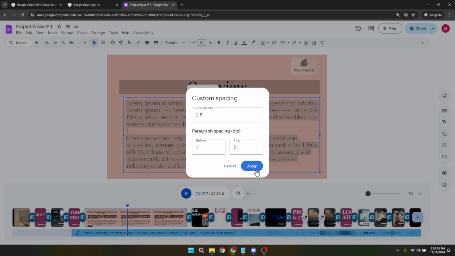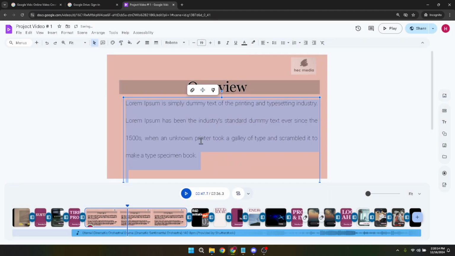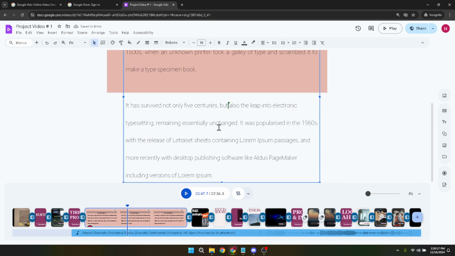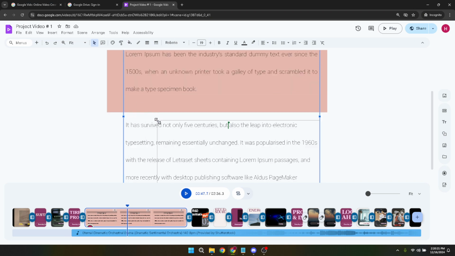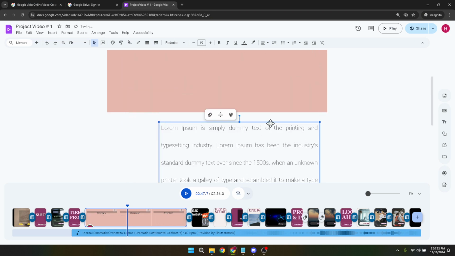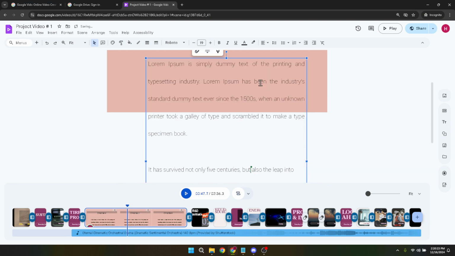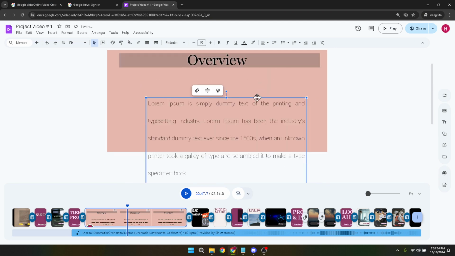By clicking this, your specified settings will be implemented throughout the selected text, instantly altering the document's layout according to your preferences. Remember, the beauty of Google Vids and its customization features like custom spacing lies in the ability to experiment. If the applied changes don't look quite right, don't hesitate to revisit the custom spacing menu and adjust the settings again until you find the perfect balance for your document.